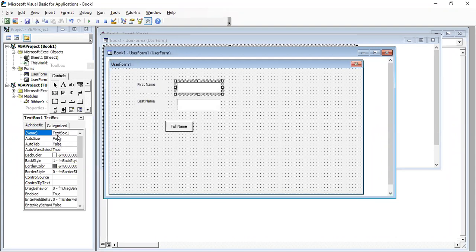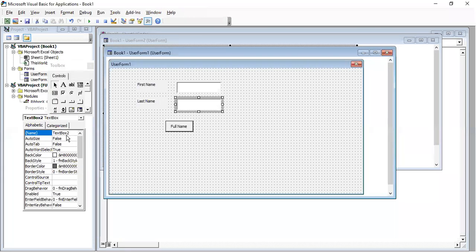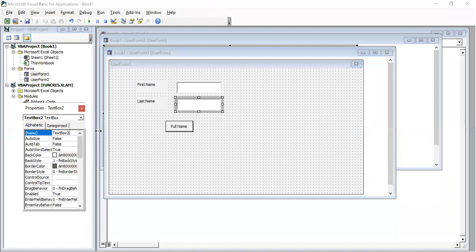The name of this text box is TextBox1. If you see the properties panel, you will find the name of the text box. These names, if you want, we can change also. And this is another text box. The name of this text box is TextBox2. So by default it gives TextBox1, TextBox2.